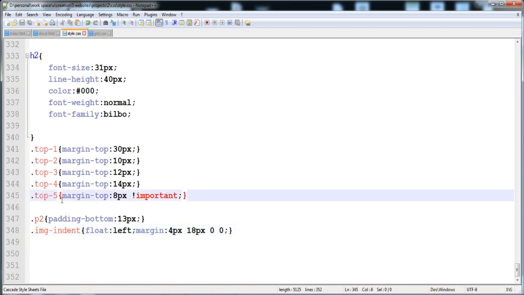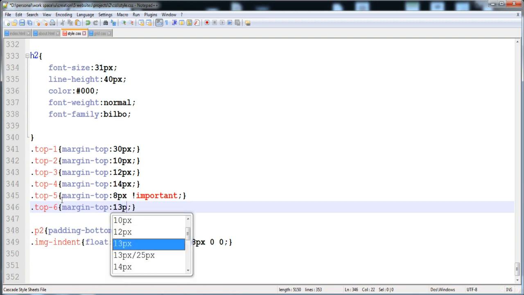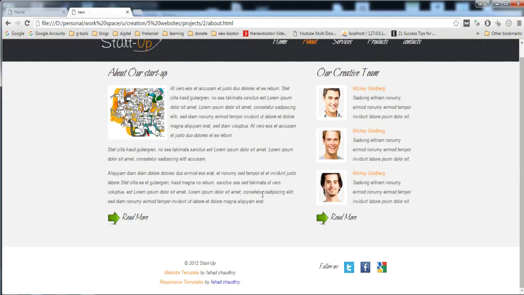Here it is, top 6, 13 pixel. I'm gonna reduce it, we don't need it. Here is the 13 pixel, and let's render it. So here the space is created.